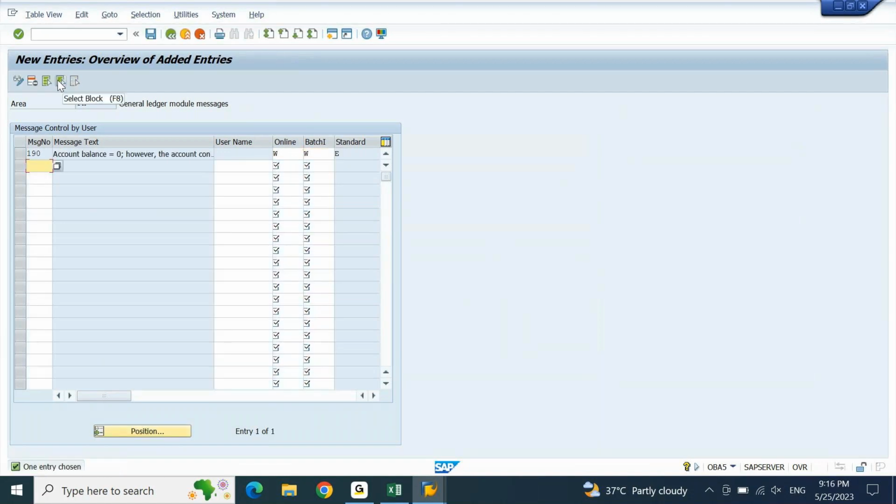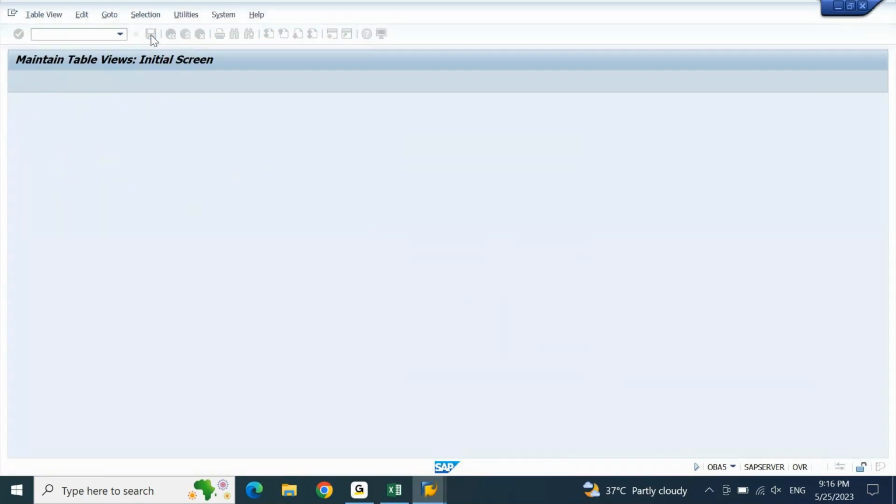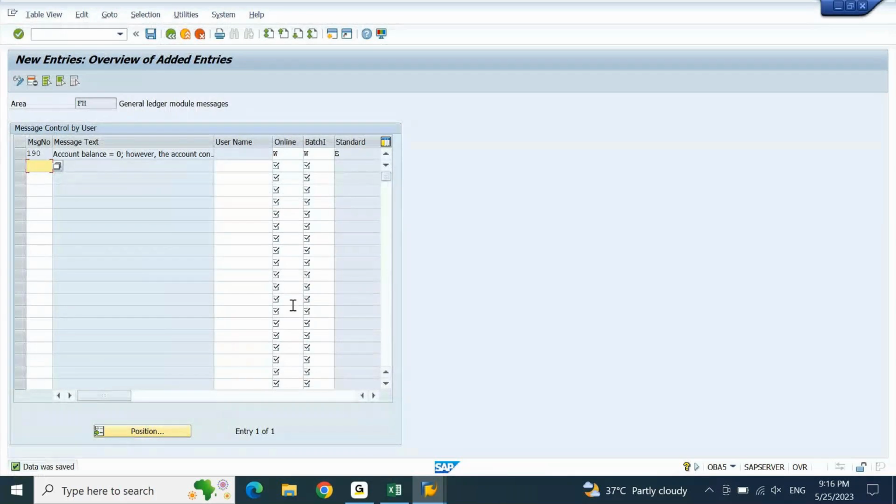Now you are able to see this error message number under FH. Earlier it was giving an error message. Now we are changing that error to warning, W W. Click on save. Okay, now we have converted that error into a warning message.